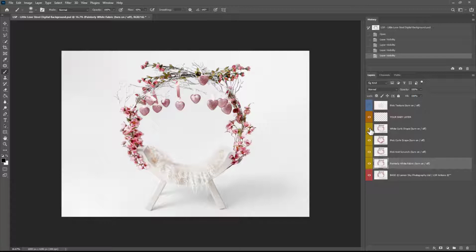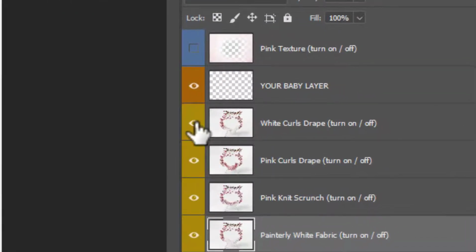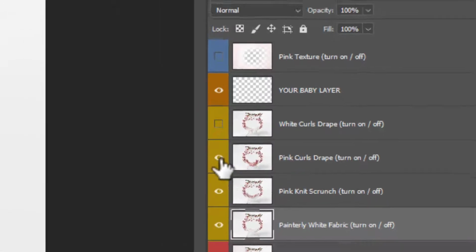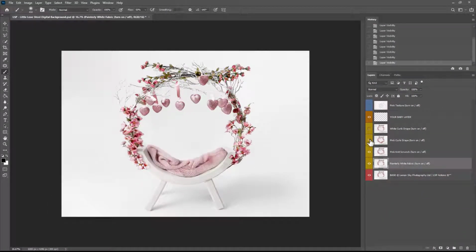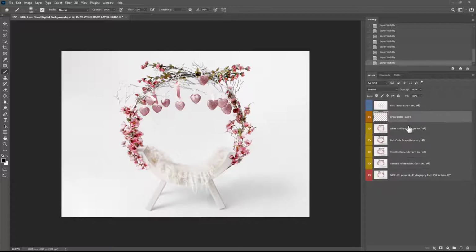But I'm going to give you a few examples of how to add baby into some of these different layers. You can turn these on or off by clicking this little eye icon here, which indicates the layer's visibility. So as you can see, I'm just clicking these on and off to decide which one I want to use. And you can always add baby in first and then click through these and decide which one you want to use as well. You have a lot of options when it comes to editing this digital. So let's get started with adding baby in.